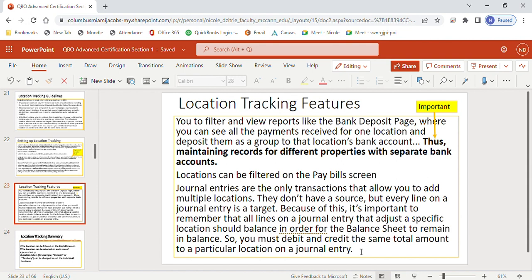Locations can be filtered on the Pay Bill screen. Journal entries are the only transactions that allow you to add multiple locations. They don't have a source, but every line on a journal entry is a target. Because of this, it's important to remember that all lines on a journal entry that adjust a specific location should balance in order for the balance sheet to remain in balance. So you must make sure your debit and credit are the same total amount to that particular location on that journal entry.